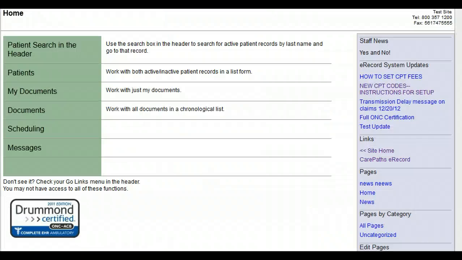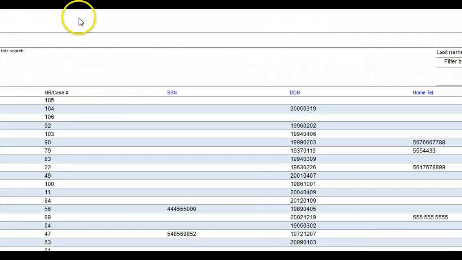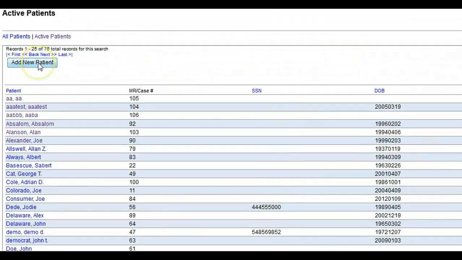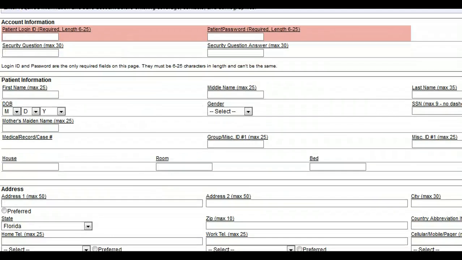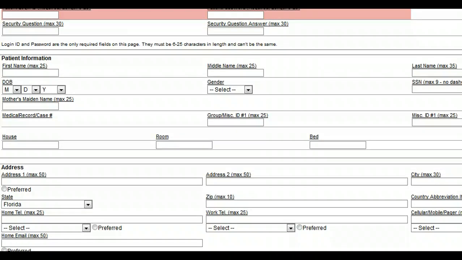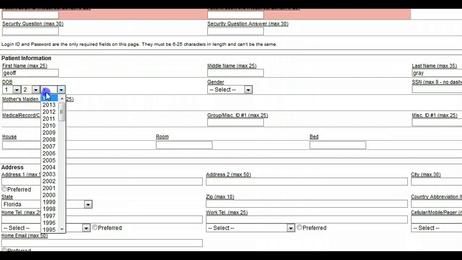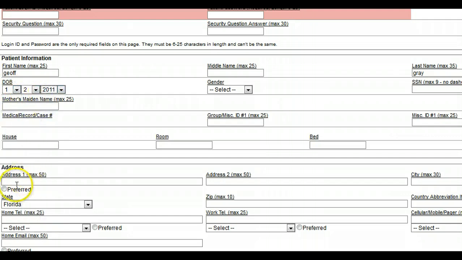Next, I want to talk about how to set up a new patient. Once again, I click on Patients. I click on the link Add New Patient. This brings me to the account profile page. For patients, you put in their first name, their last name. For insurance purposes, you need to put in their date of birth. You need to put in their address.